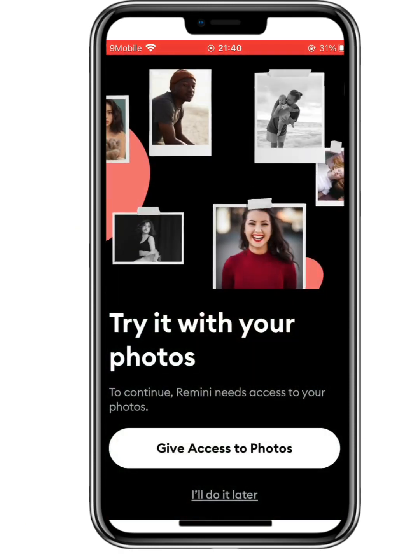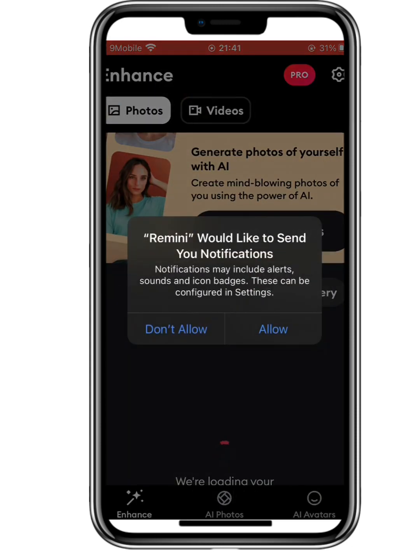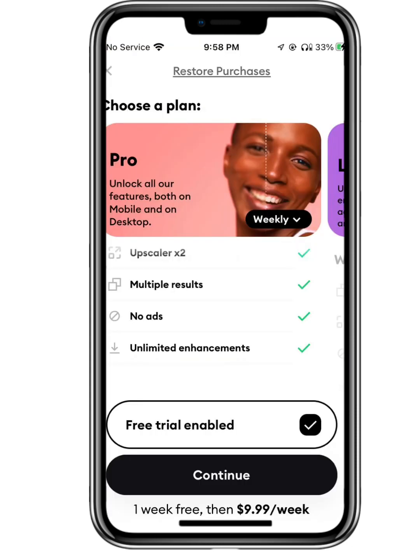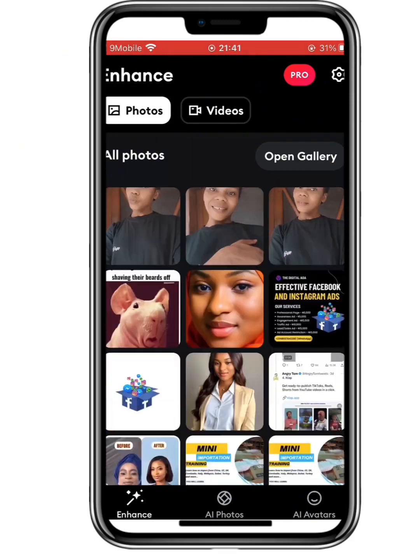So here you give access to photos. It's necessary to give access to photos so that you can be able to pick photos from your library. So we are going to click give access. If you want to allow for notification, you can allow. If you don't want, fine. So here you are going to enable free trial, which is 1 week free trial. Okay, so you put your card details and maybe after that you can unsubscribe.